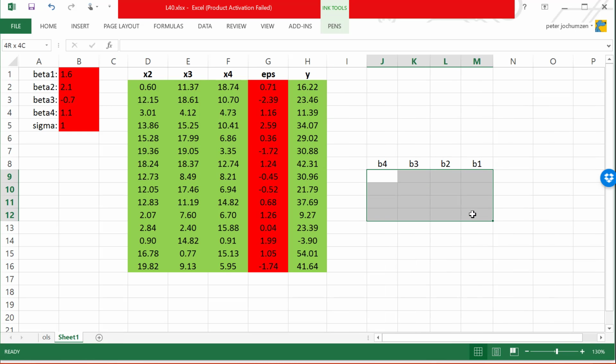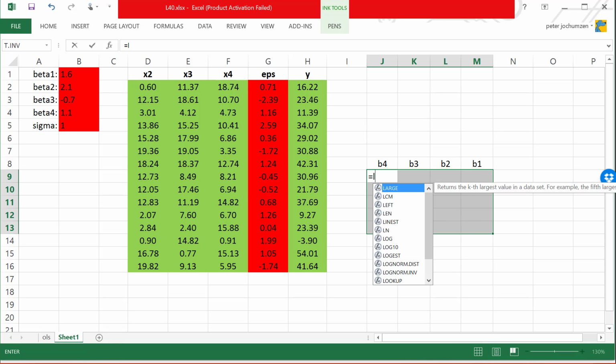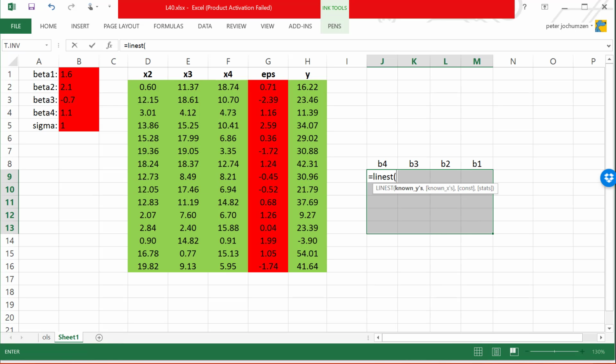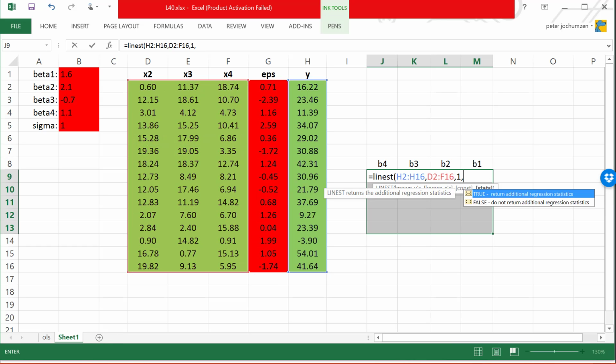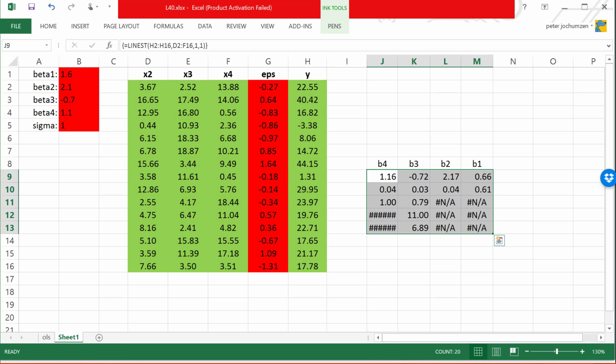So we can get all the OLS estimators using the LINEST function, with the y's, the x's, the intercept, and let's do the statistics as well. Shift Control Enter. And remember the first row, those are the OLS estimates. So my intercept is estimated to be 0.66. This 2.7 is an estimator of this one, and so on.